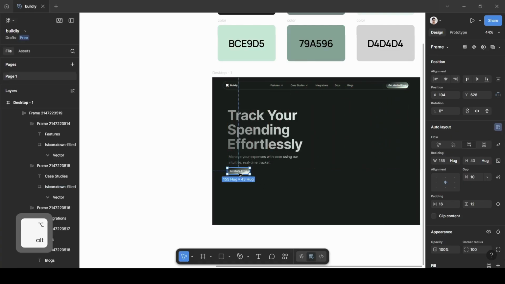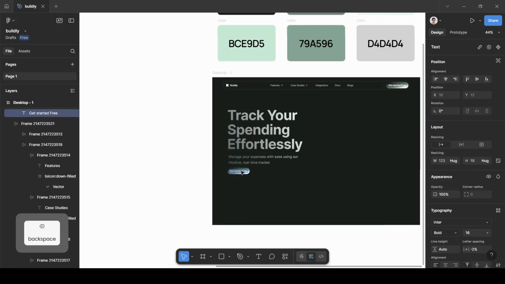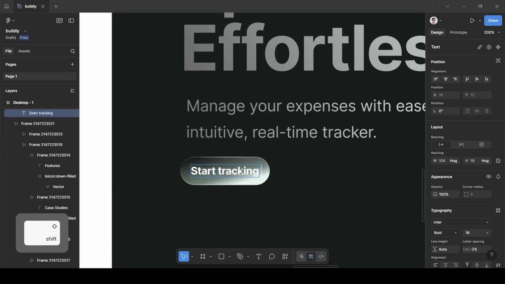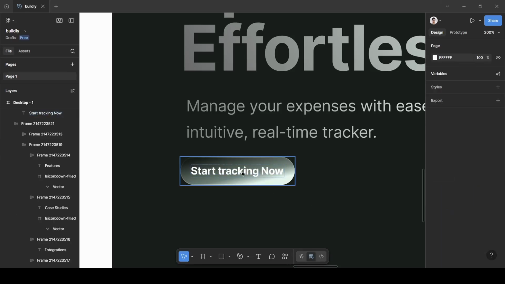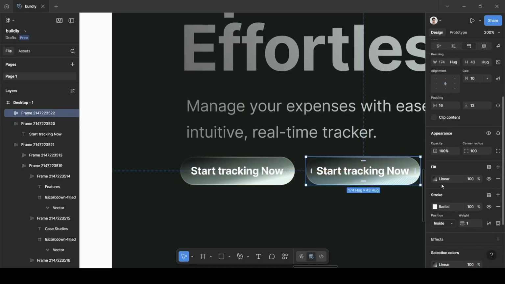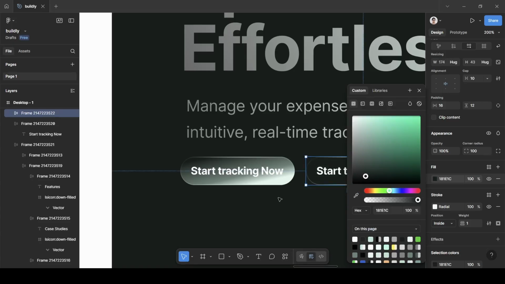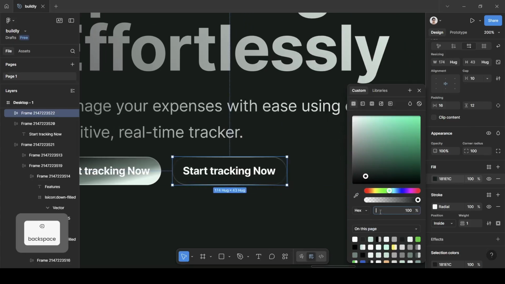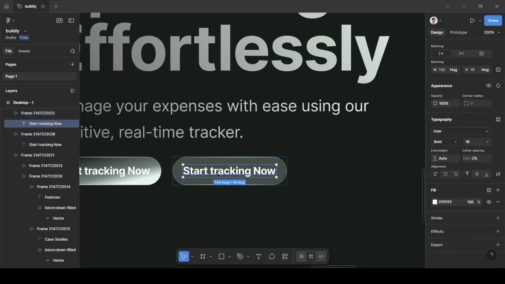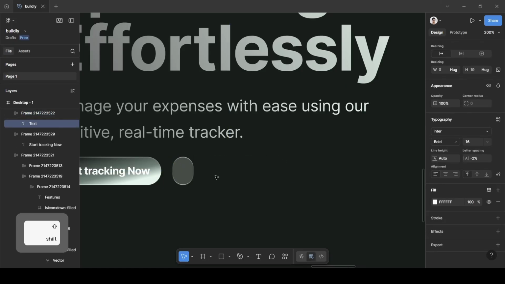Okay, and let's change its text to "Start tracking now". Let me zoom in so you can see. And let's have another CTA button, and we can simply change its fill to a solid color. Okay, and the solid color value is going to be 464E48. Okay, this will be the value, and the text is going to be "Watch demo".